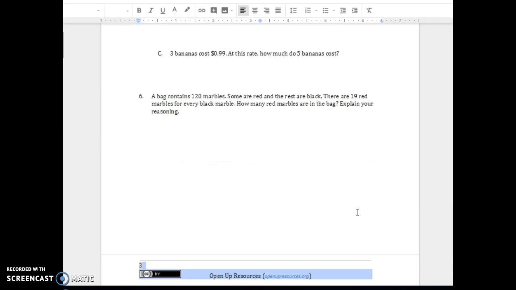Question 6. A bag contains 120 marbles. Some are red, the rest are black. There are 19 red marbles for every black marble. How many red marbles are in the bag? Explain your reasoning.